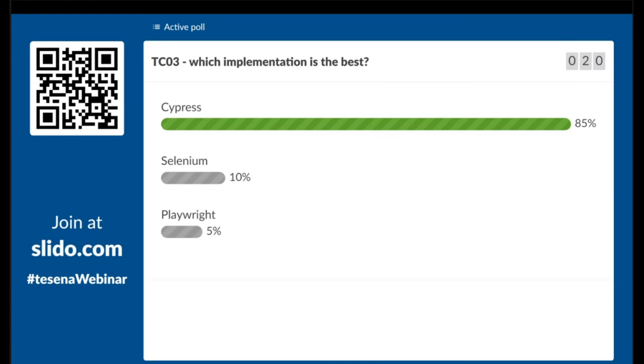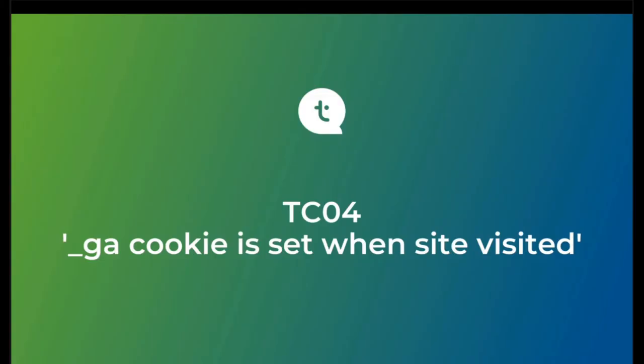Okay, so we will move on. 20 is a fairly high number. So Cypress again, and Selenium, surprisingly, is in second place. And we are going to test case number 4. Now we want to show you how to work with cookies. It will be again a very simple test, nothing too complicated.